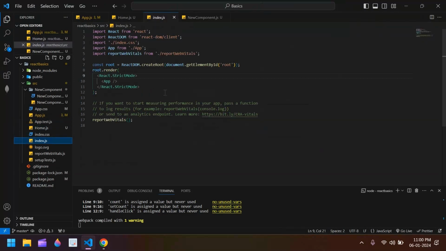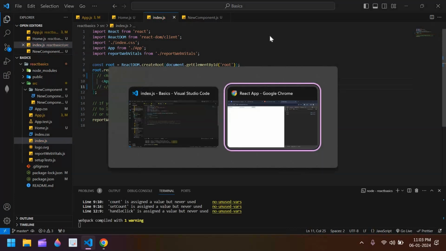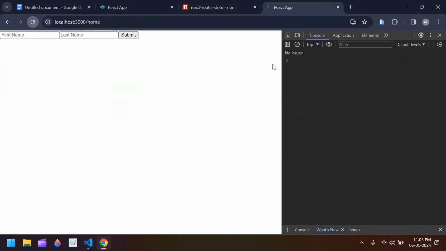go to the index.js file. Here we added app.js inside strict mode. The strict mode is used to help the developer identify issues in the code. Okay, if I comment this line and go to the browser, here if I reload, the console is printed only once.